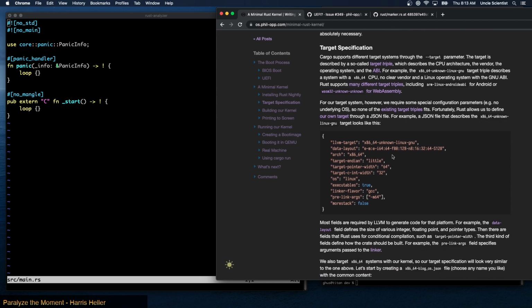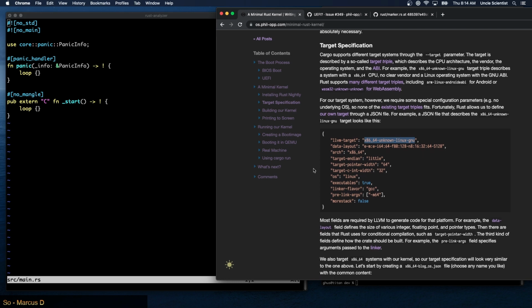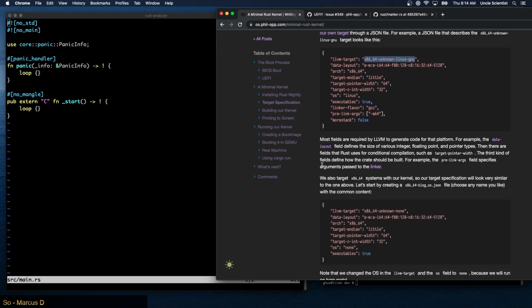We set it up so that instead of the thumbv whatever, we're going to do this one. For our target system, however, we require some special configuration parameters, so none of the existing target triples fits. Fortunately, Rust allows us to define our own target through a JSON file. For example, a JSON file that describes this target looks like this. Okay, is this what we're going to be using?